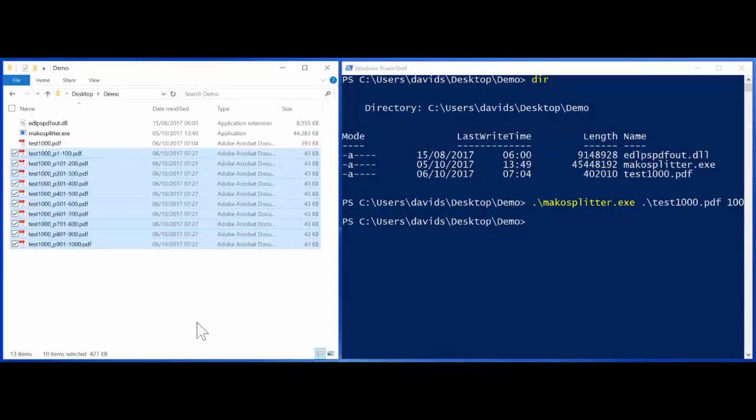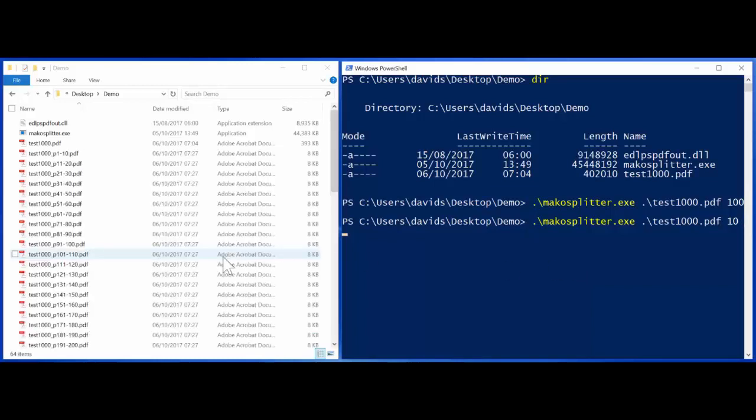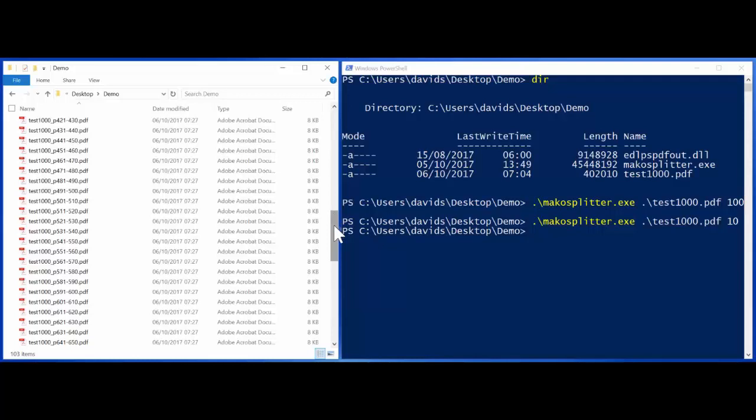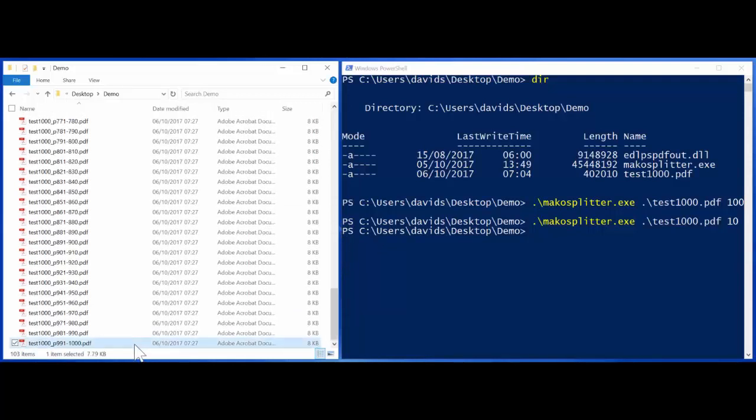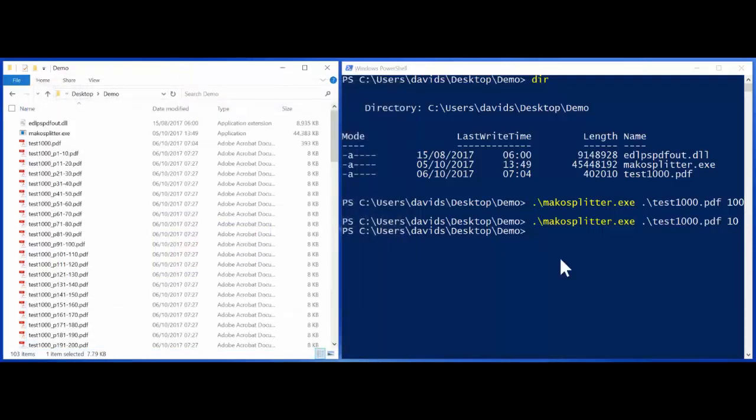Let's stress it a little bit more by doing the same command again, but this time requesting PDFs with 10 pages in them, and you can see they're now being written to the folder. So if I look at the last one, there's my last 10 pages. So that's it, a very simple command line utility that will take a source PDF and split it down into separate PDFs with a number of pages that you can choose.